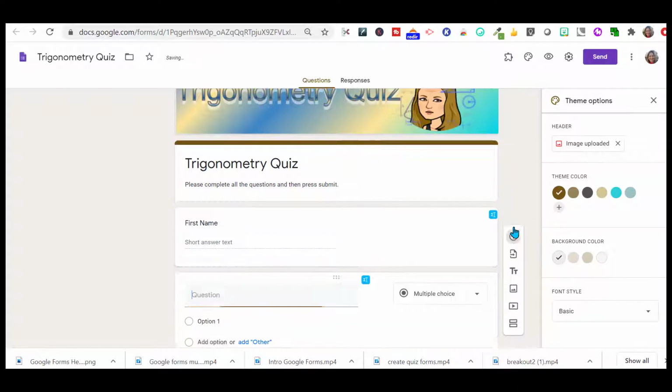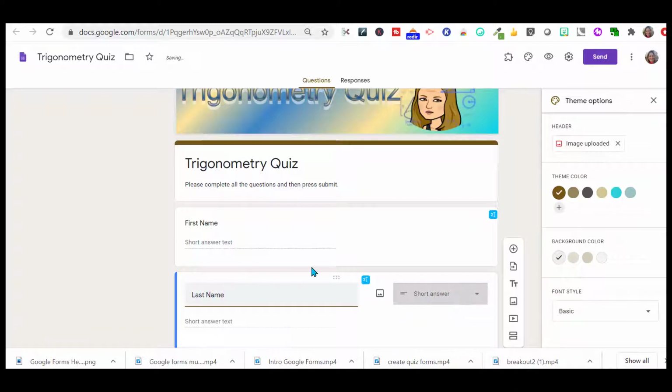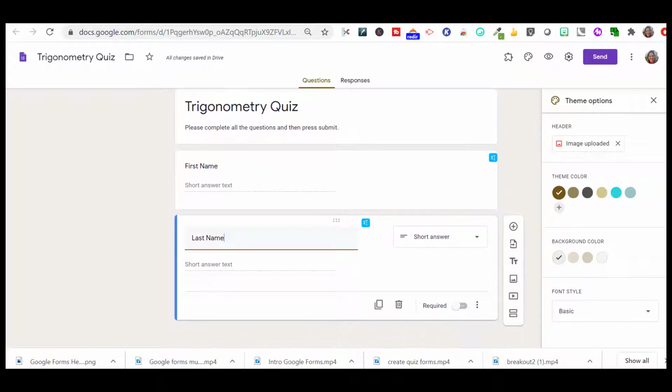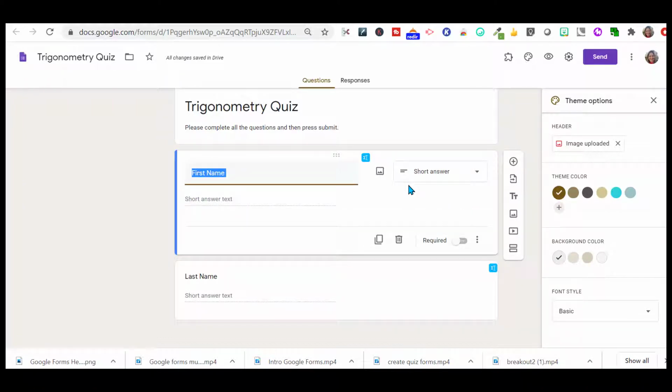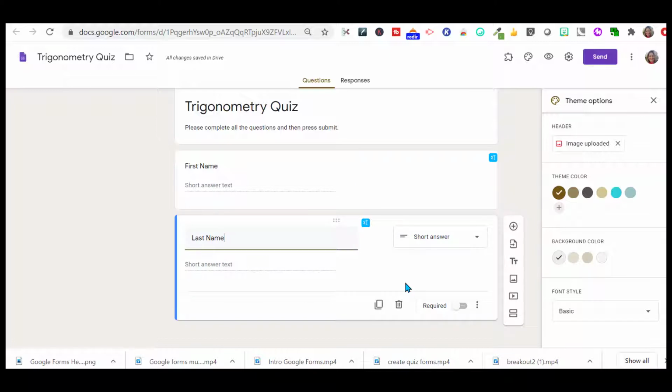Come over here, hit the plus. Now I'm going to ask for their last name. Again, it recognizes short answer. Now, I'm on this question. If I hit plus again, it's going to give me another question right below this. If I was up here on this one, it's going to put one in between the first name and the last name. So make sure, depending on where you're highlighted, where you're working, that's where you want to hit the plus so it goes right below that. If you mess up, you can drag them and put them in the correct order.